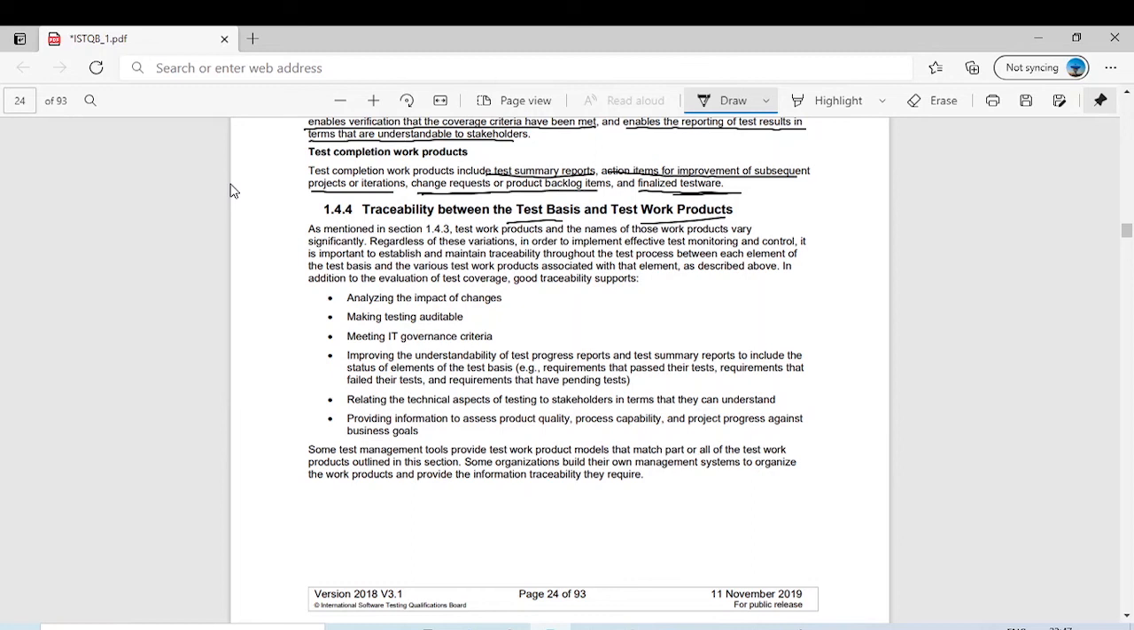As mentioned in section 1.4.3, test work products and the names of those work products vary significantly. In one company you are seeing it as specifications, in another company software requirement specifications. Names could be different. Regardless of this variation, in order to implement effective test monitoring and control, it is important to establish and maintain traceability throughout the test process between each element of the test basis and the various test work products associated with that element. Like you should have a traceable system.